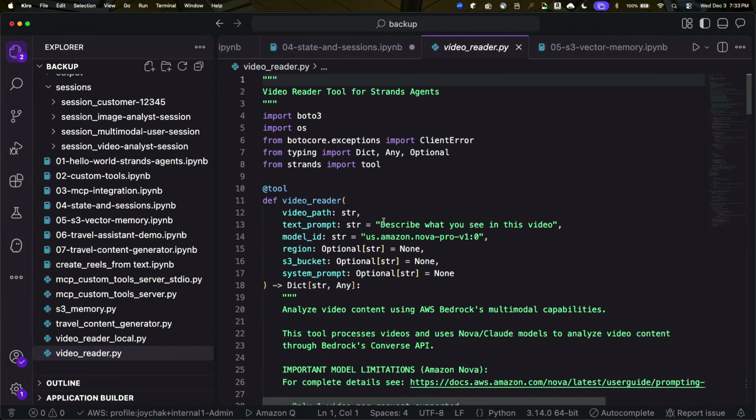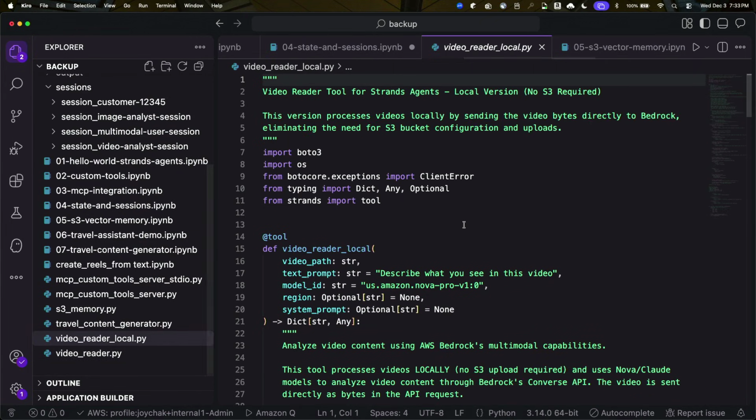You have two tools, because the tool named video reader uses an S3 bucket to save the video and then do the get. But for this demo, it's easier to use the video reader local, this one here, because it takes the video locally. It doesn't have to put the video inside the S3 bucket. And you can see here that we are using the tool decorator inside this application.